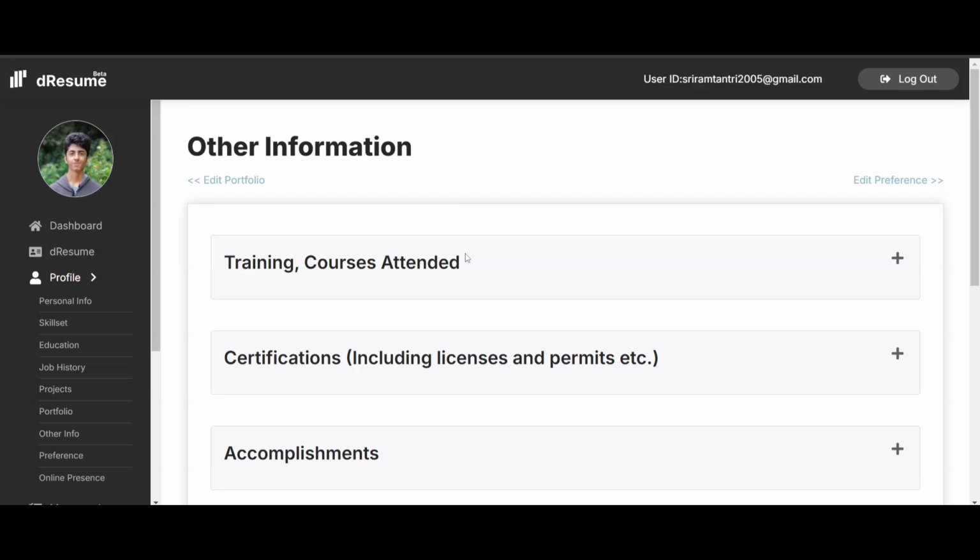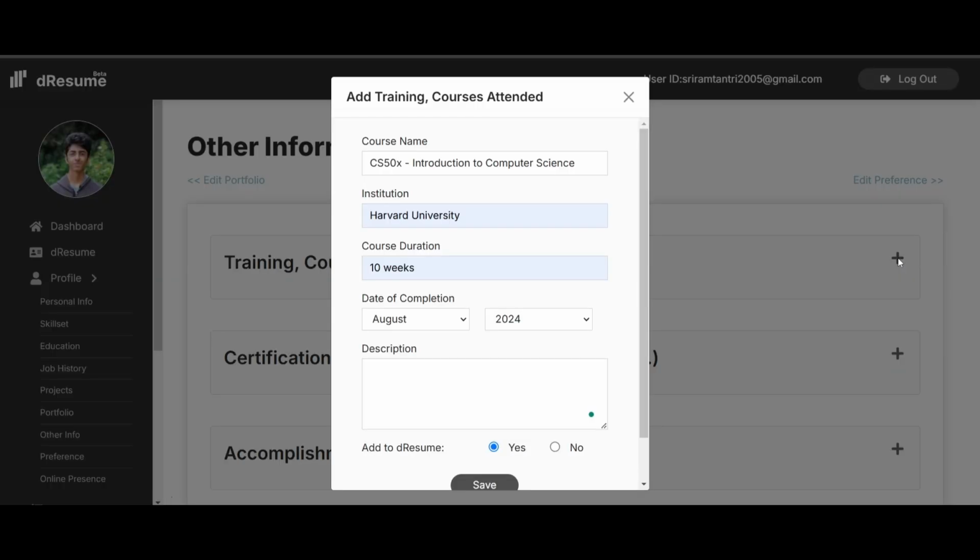Let's start with the training and courses you attended. This box allows you to enter details about any training programs or courses you attended. To add an instance, click the plus icon over here, for which you see that I've populated some values, but you would have to do it yourself when you do it. So this starts from course name, which is the course or training program's name you attended.